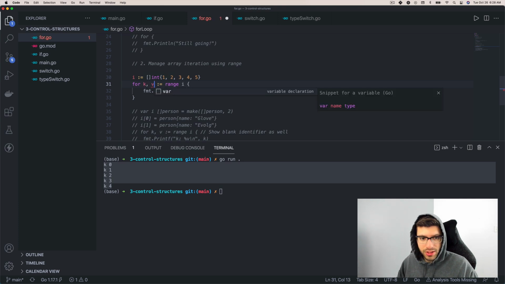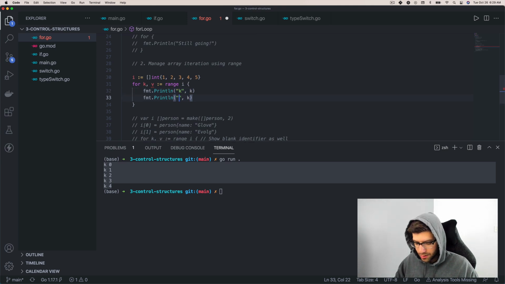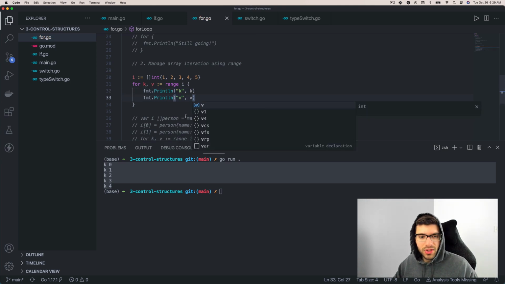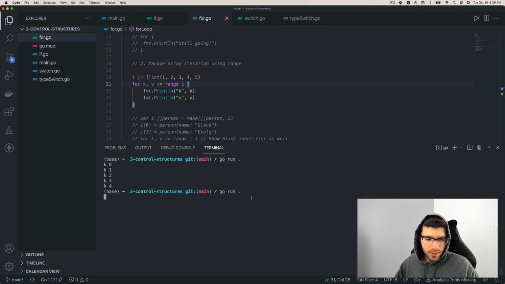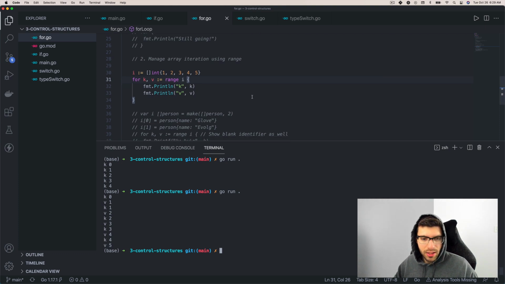If we were to do this, we could then say v, and we would then get the values as well. You can see that we get the values here as well, which is why we do have 5 here, and you can kind of see how that works.